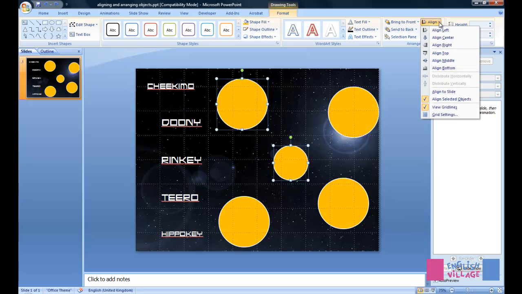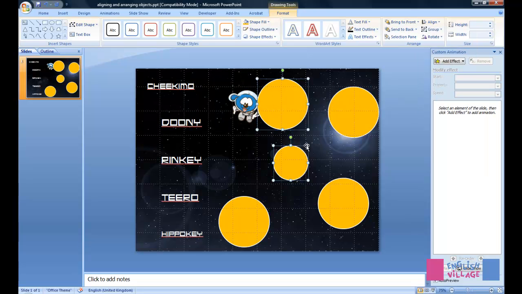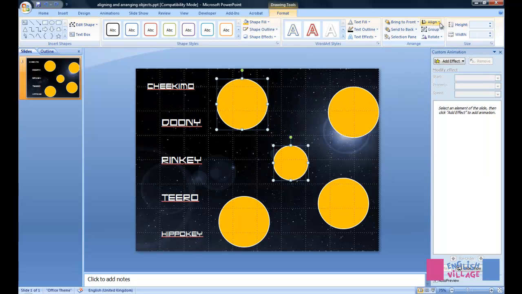I could align to the right. And there you see, because this was the rightmost object, the right-hand edges of these two are aligned over there. I'm going to hit undo again.